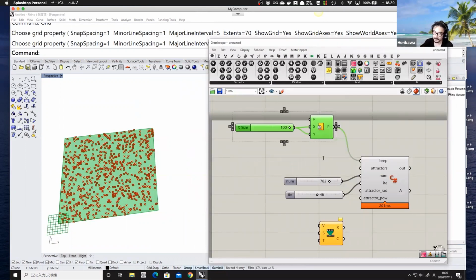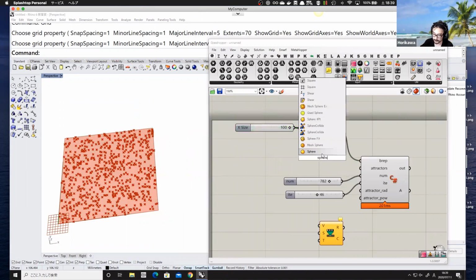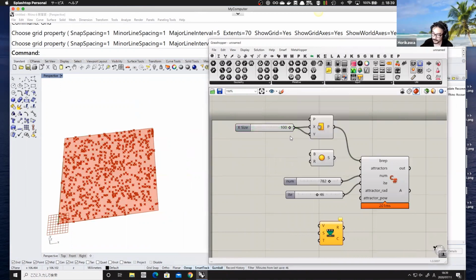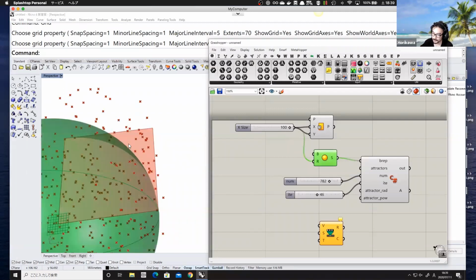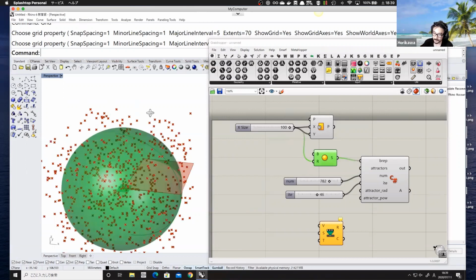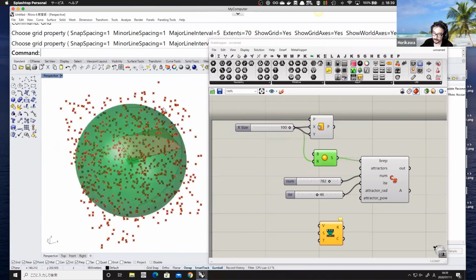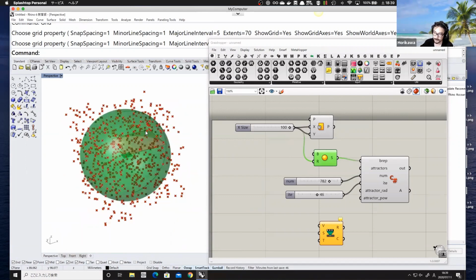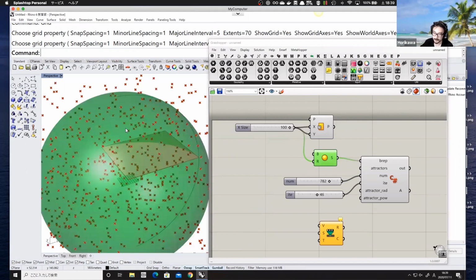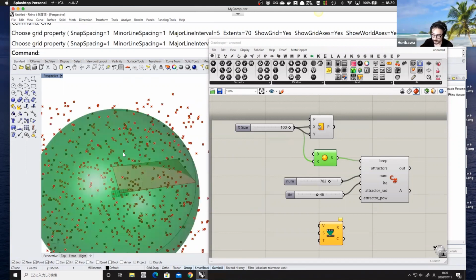So we want to also test it with the sphere. So connect the sphere, then connect the radius. And you see that right now, the created random points are actually inside the bounding box of the sphere, but not on top of the sphere. So next thing we want to do is to project those points on top of the sphere so that we can actually calculate the distance later on.